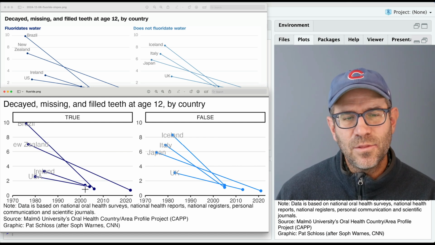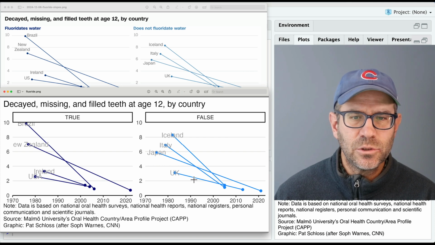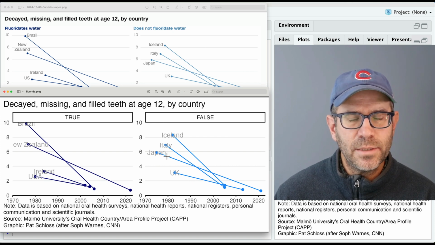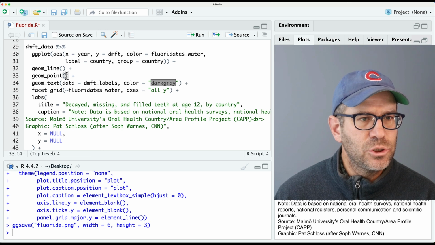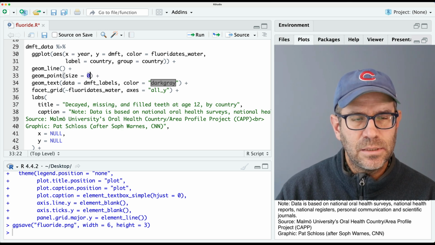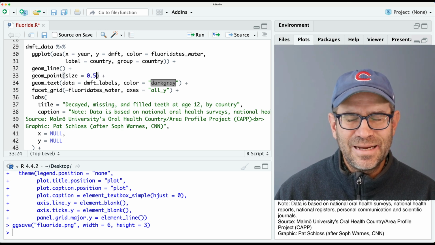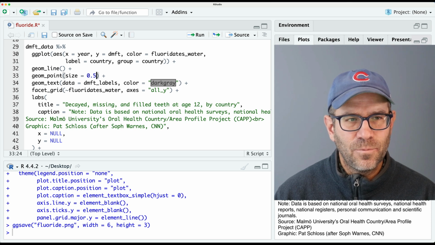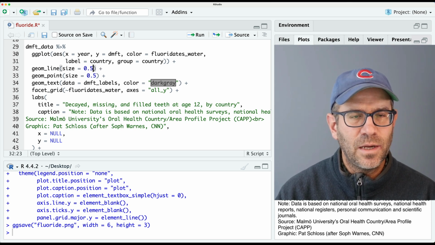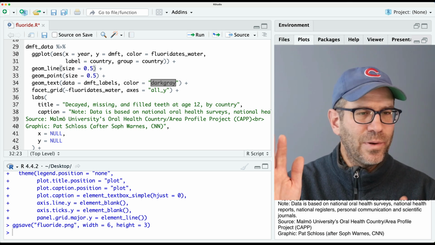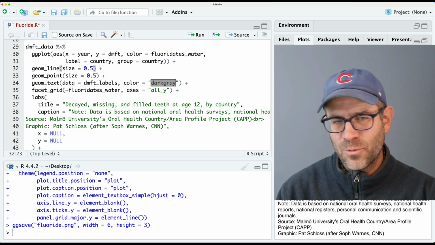To get the styling a little bit closer to what they have in the original, why don't we go ahead and shrink the point as well as the line thickness. Back up here in geom point, we can do size equals, let's do 0.5. I think that might be the default, so we might have to fix that later. And then geom line, we'll also do size equals 0.5. If that's too thick, we can always reduce that number. If it's too thin, we can always increase it.